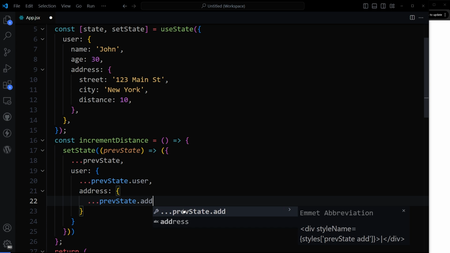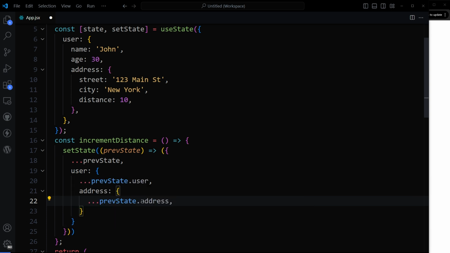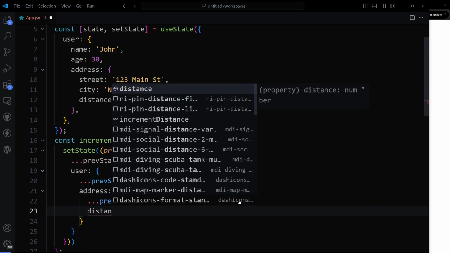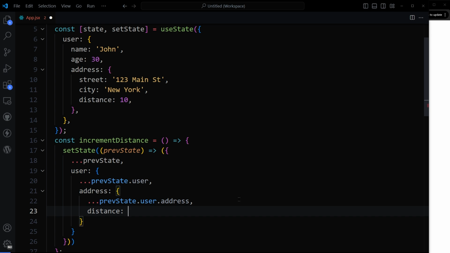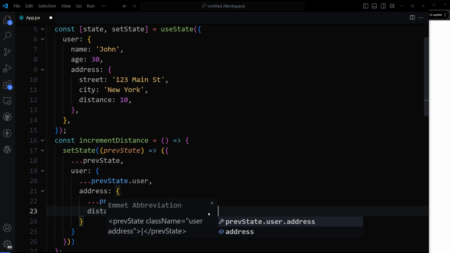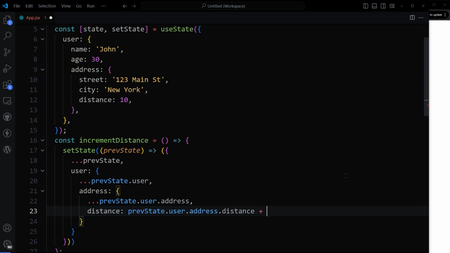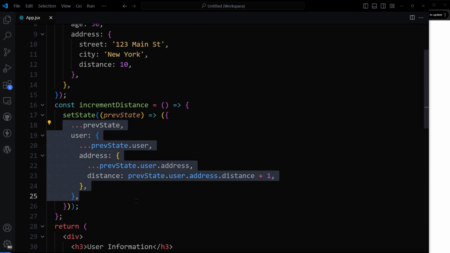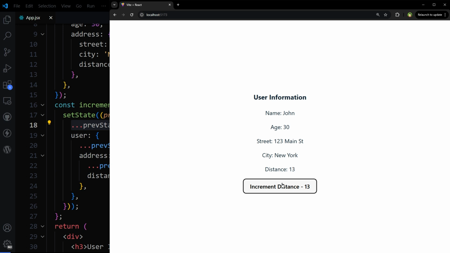prevState dot address, prevState dot user dot address, because first we've got user, then we have got address, prevState dot user dot address, and then distance. Distance will be prevState dot user dot address dot distance plus 1, like this. Let's see. Yes, it's being updated.